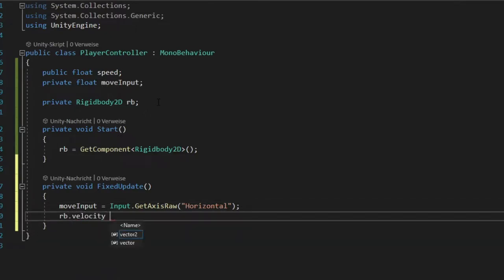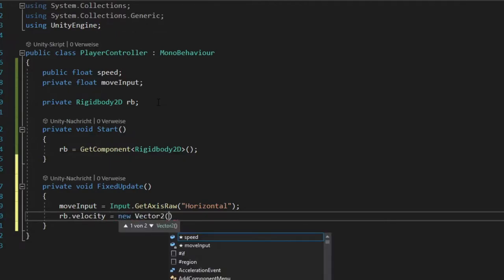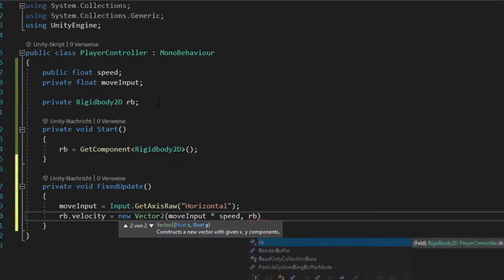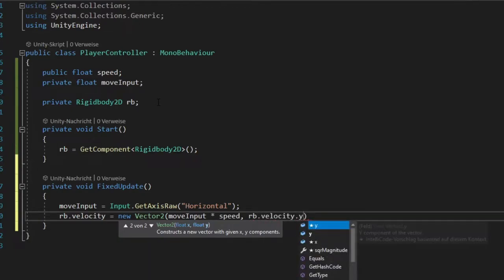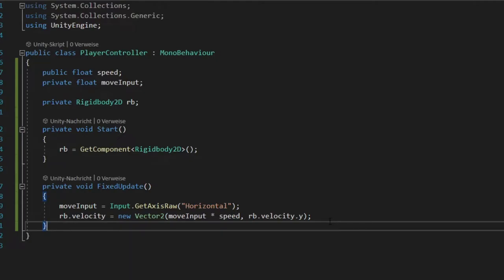After that, we are gonna give the rigid body the actual velocity, and this is gonna happen through rb.velocity equals new Vector2(moveInput * speed, and then just the rb.velocity.y). So what is happening is that we set the velocity of the player to the direction times the speed. This is resulting in a force, or rather in a movement of the player.